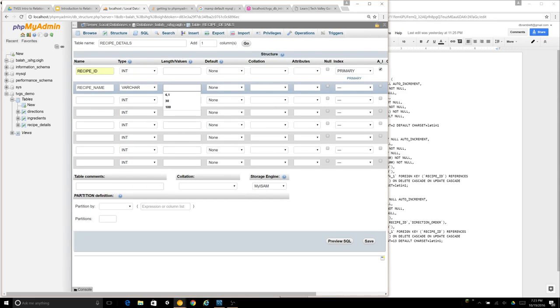Varchars are variable character fields. You need to give it a length, so this will be a max length of the recipe name. 30, 20, whatever you guys want to use.